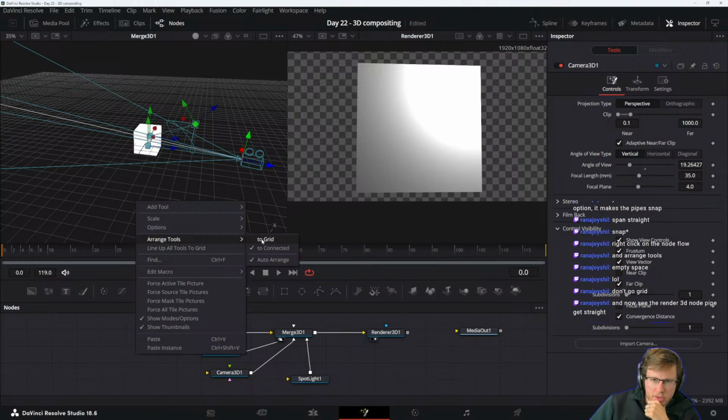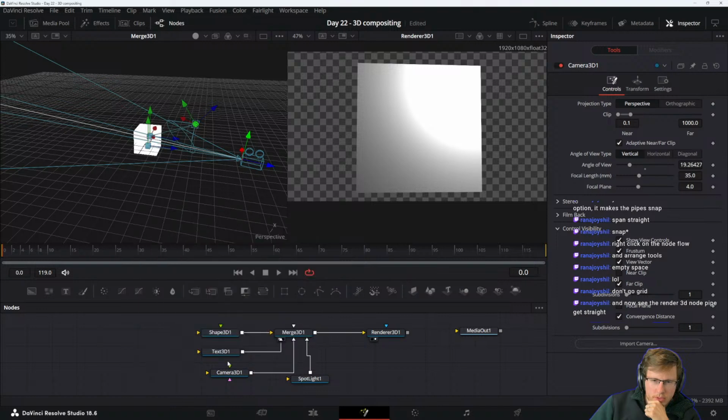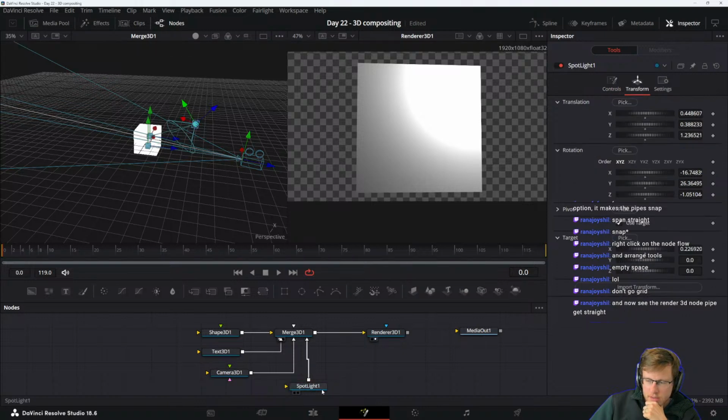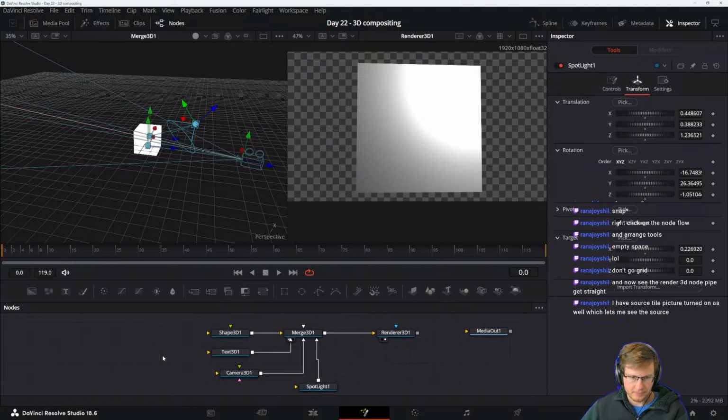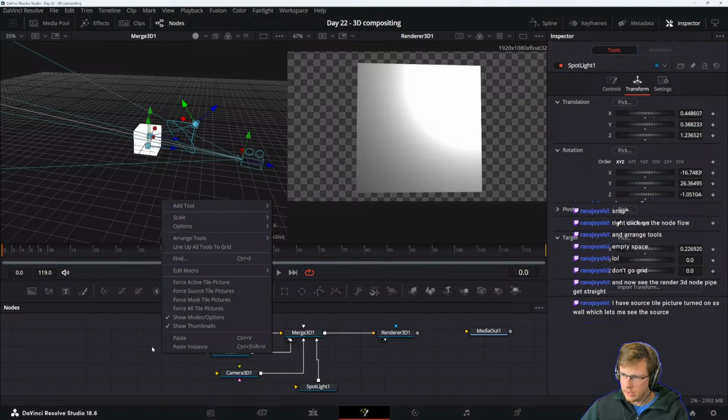Let me know, does this make you cringe? See it like this? And watch, here, like this. Does that cause all sorts of discomfort for you? I have source tile picture turned on as well, which lets me see the source. I like this one. Control Shift E to kind of quickly see it in a clean way. But you're saying source tile picture. Okay.